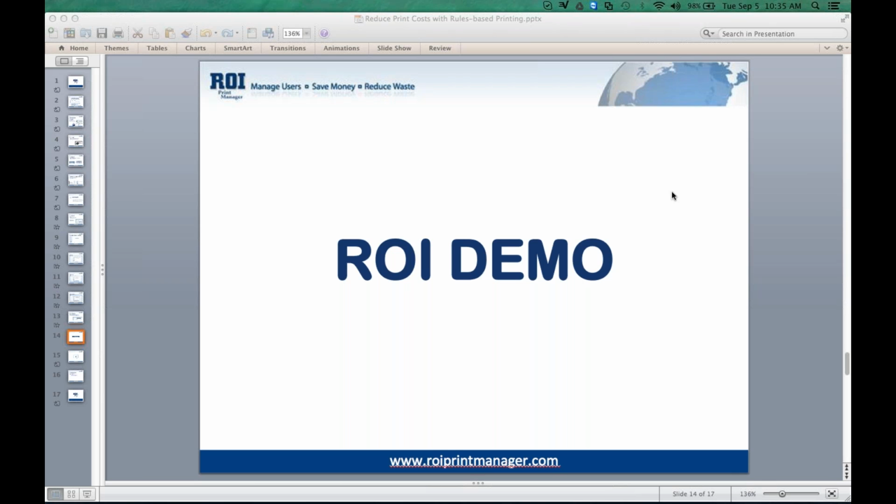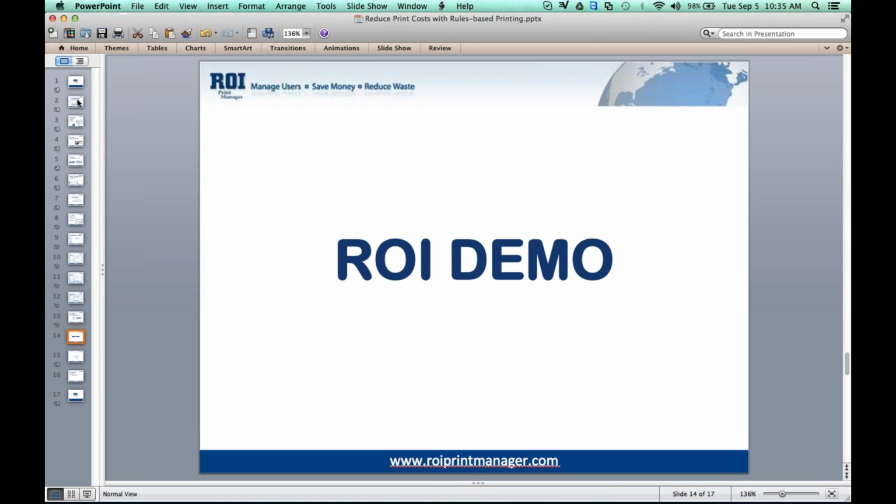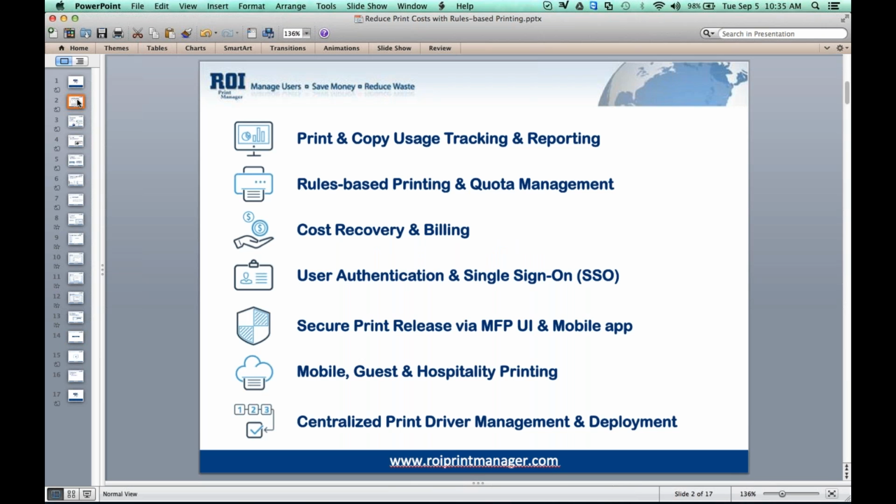Okay, can this be used in conjunction with a pool printing type solution? Yes, as I alluded to earlier, ROI Print Manager comes with a number of individually licensed modules. So you can choose to just license the modules that you want to sell the customer. The entry-level solution would obviously be print usage tracking, because you would need to deploy some of the ROI software on the MFP to actually track copy usage.